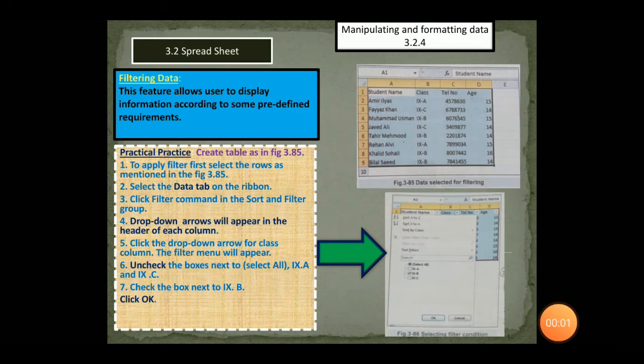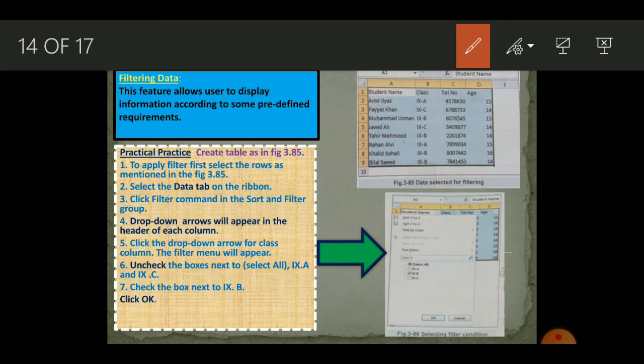Next is topic 3.2.4 of the textbook, page 107, manipulating and formatting data. The first function in manipulating and formatting data is data filtering. What is this function? Why do we need it? For that, students, first you have to create this table on page 107, figure 3.85.